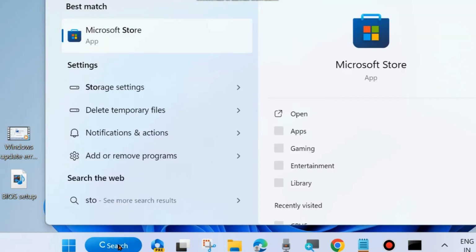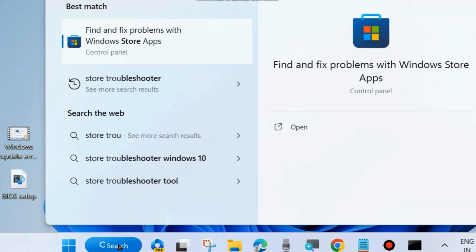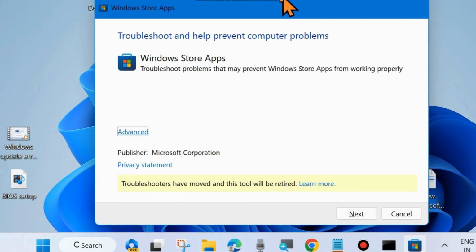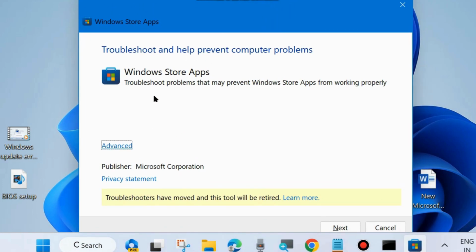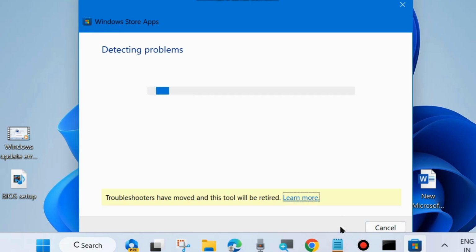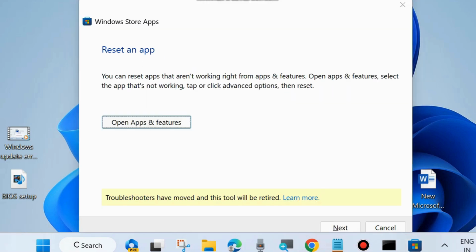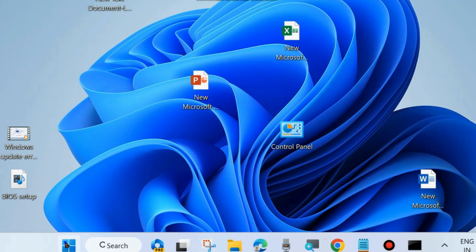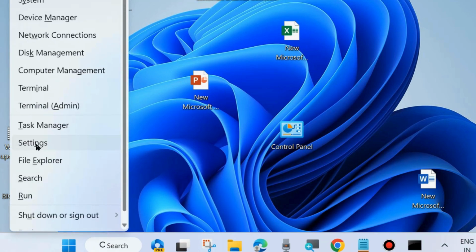The second workaround to fix this issue is go to Windows search and here type store troubleshooter and find and fix problems with Windows Store apps. Click on open. Here Windows Store apps troubleshooter page will open. Here click on apply repairs automatically and choose next, and let the window complete the Microsoft Store troubleshoot and follow on screen instruction to complete the troubleshooting process and check whether your error is resolved or not. If not, go to the next fixes.